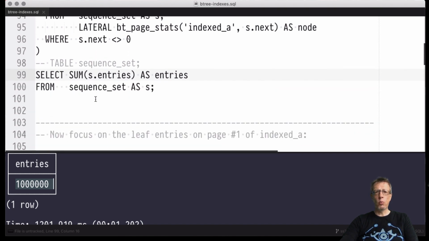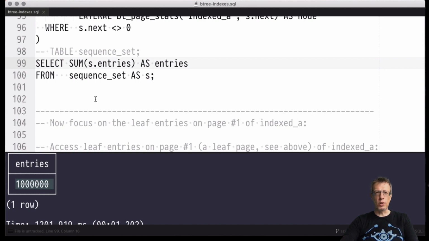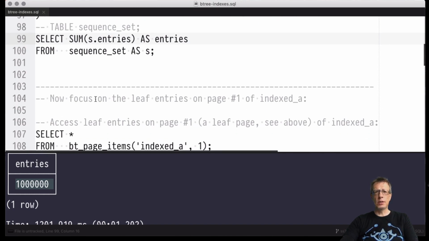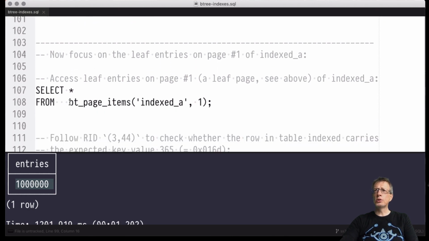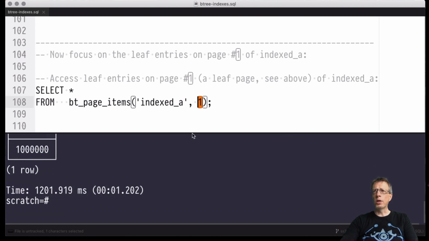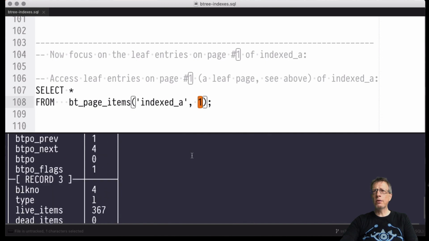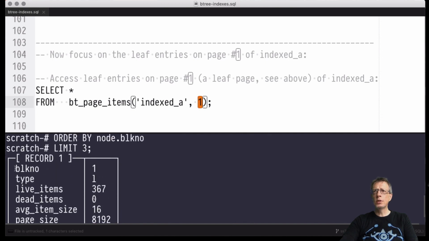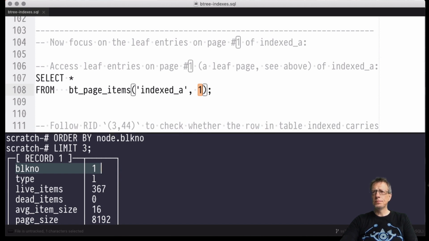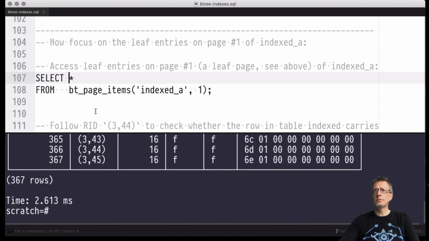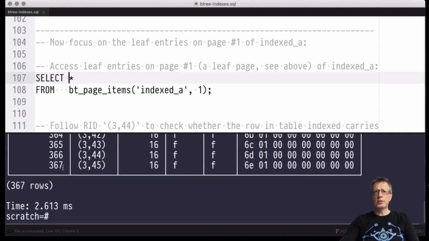Let's now focus on one particular leaf node page inside this B+Tree. Let's focus on the page with number 1, the page or block number 1. And as you recall, let me scroll back here. Yes, this page number 1. We found that already when we were looking at a sample of leaf pages. This is indeed a leaf page of my index. So let's see what we can find there. We can find 367 entries. I think that's to be expected.